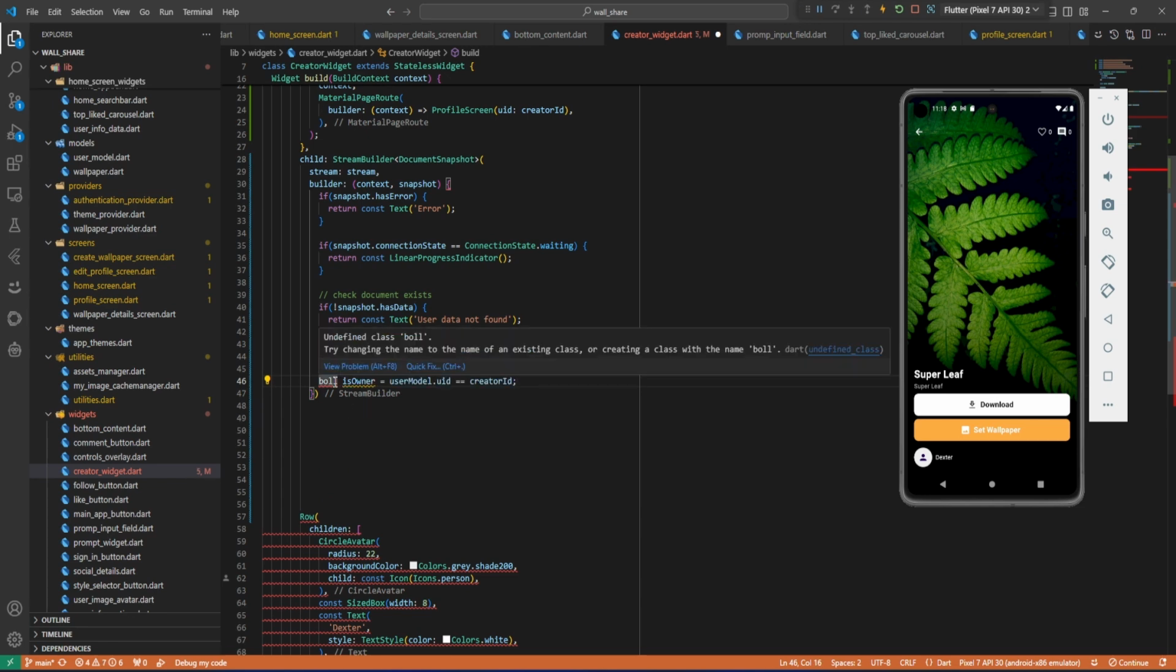Okay, let me just correct that. So this one we're going to check if the current user, like current user ID, if this user model that we've gotten here, the user ID is equals to the creator ID, then we know that this is your data. Okay, that's how we know.